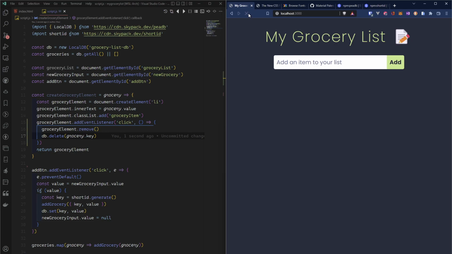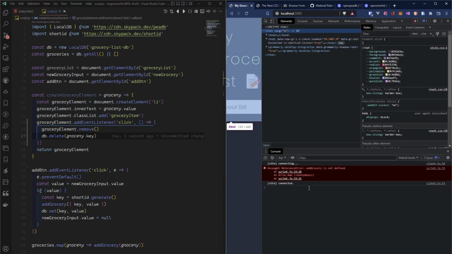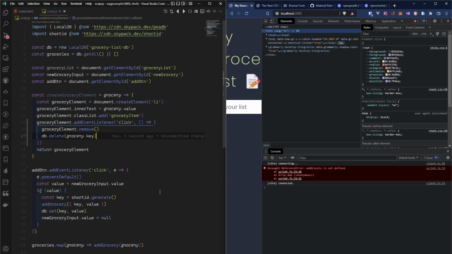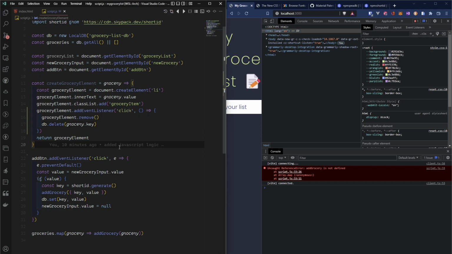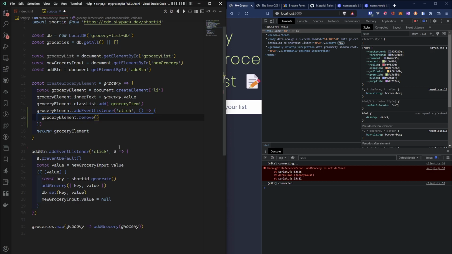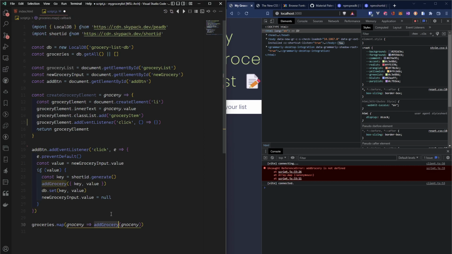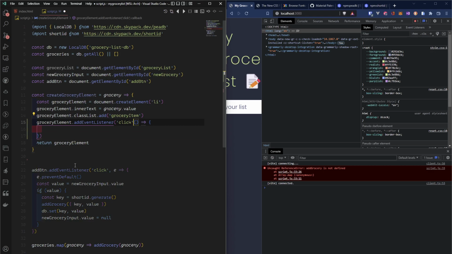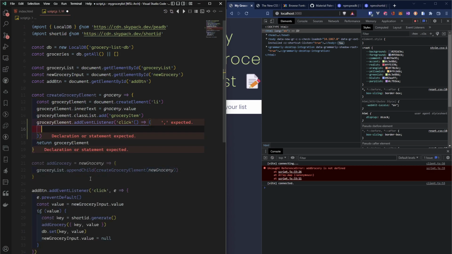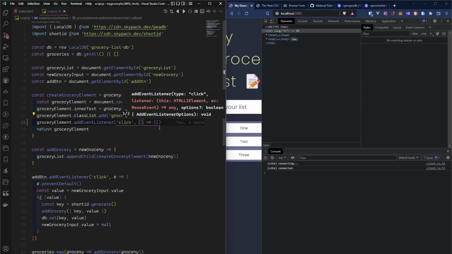I refresh. So we render it. There is an issue somewhere. Add grocery is not defined. Did I delete something? I delete something there. Oh, it's over here. Oh, what happened? Okay.